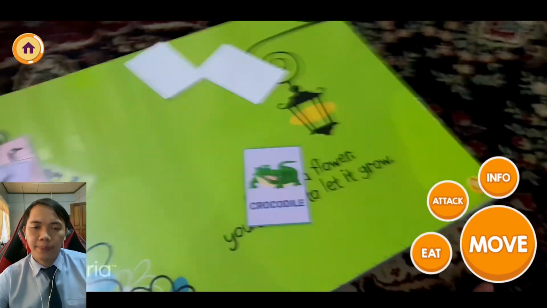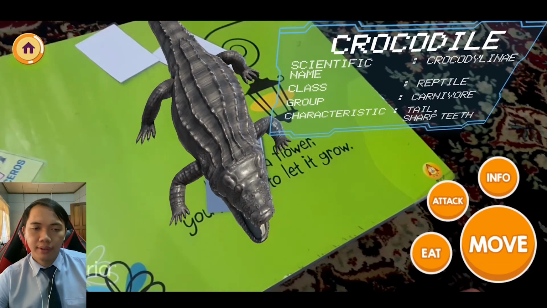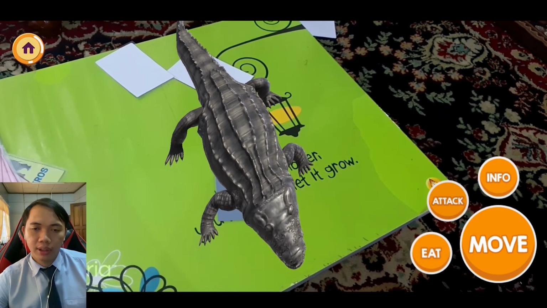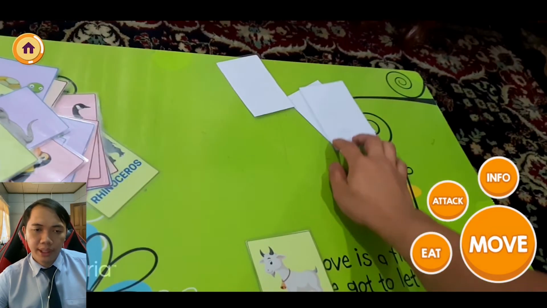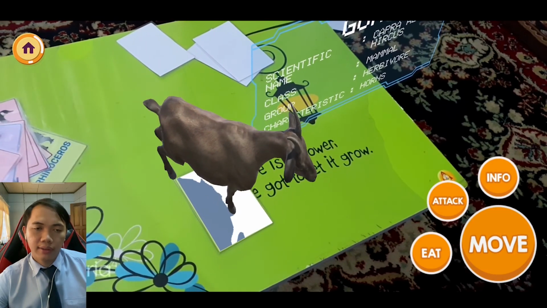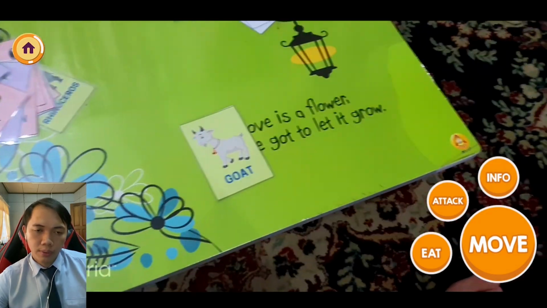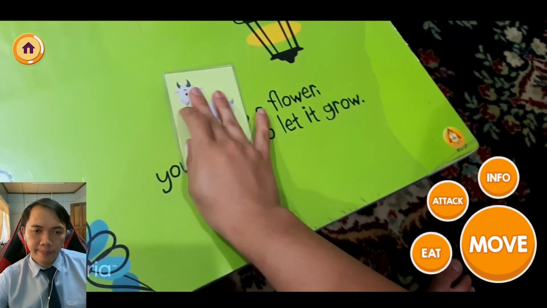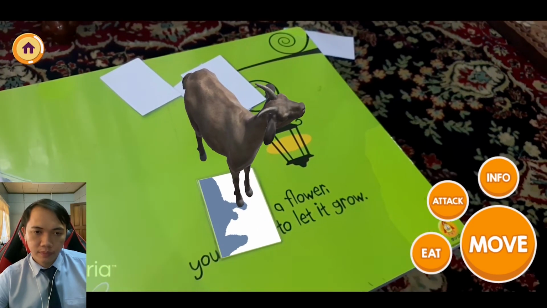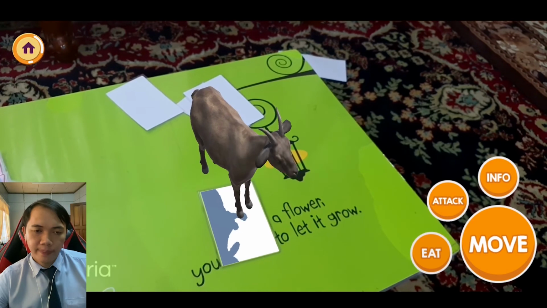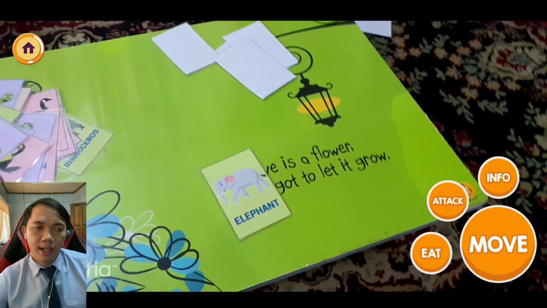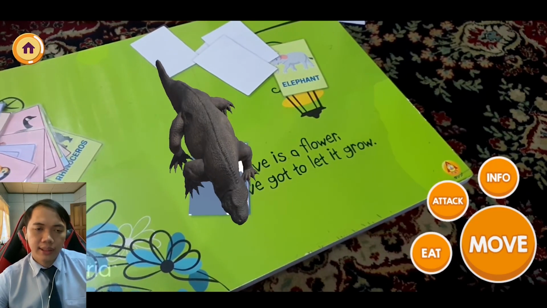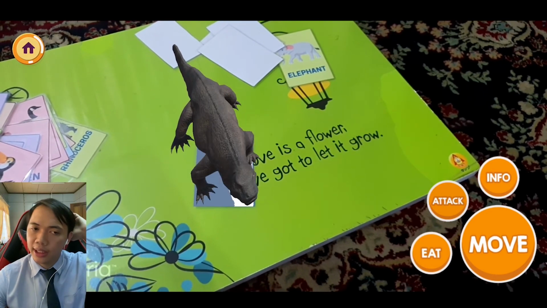Now this is the crocodile flashcard. As you can see, the move animation of the crocodile, the eat animation of the crocodile, and the attack animation of the crocodile. This is the goat flashcard. You can see the 3D goat appear on the flashcard. Now I will demonstrate other animal flashcards.